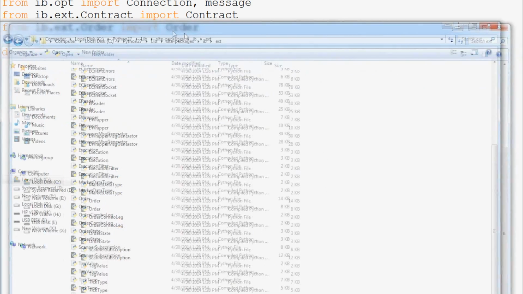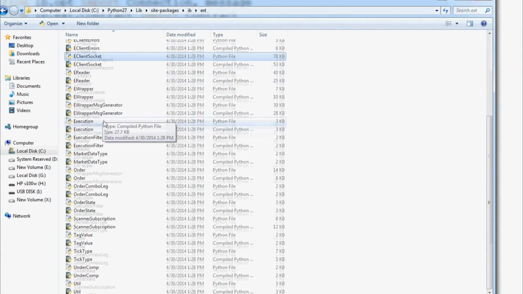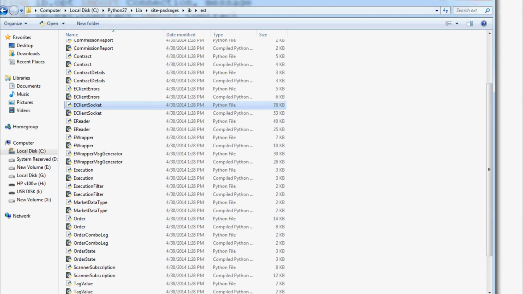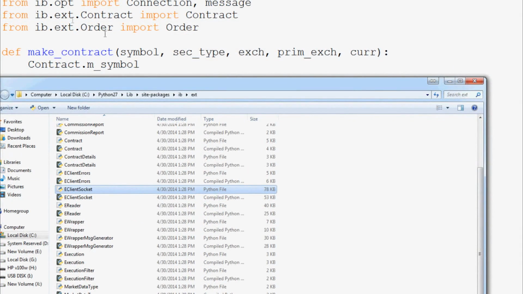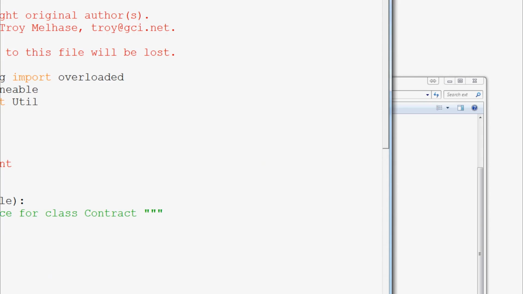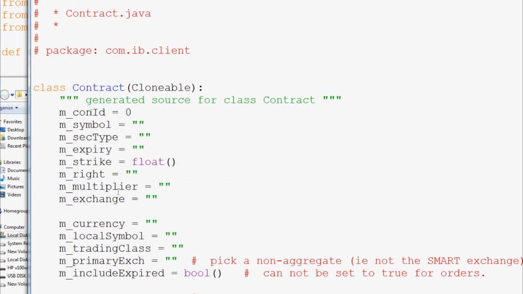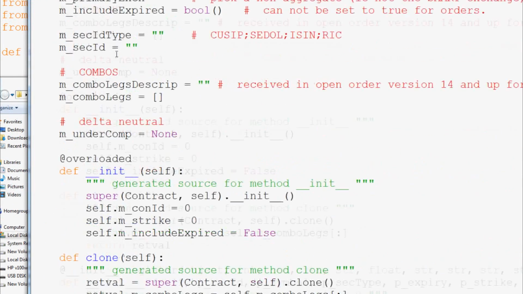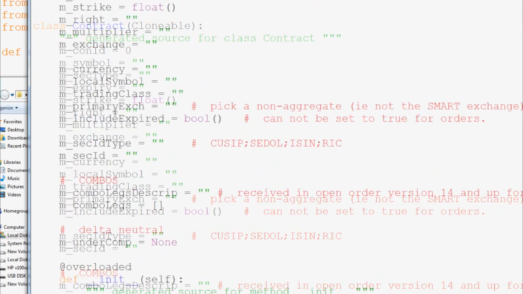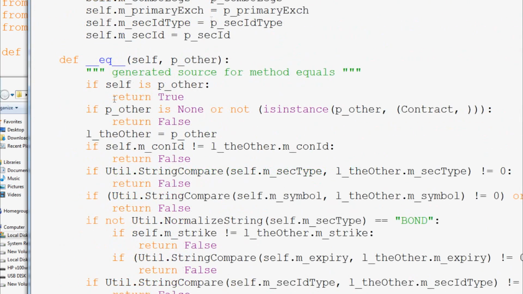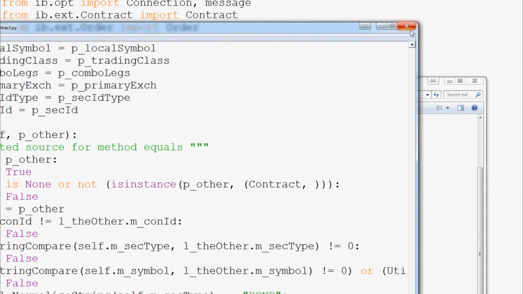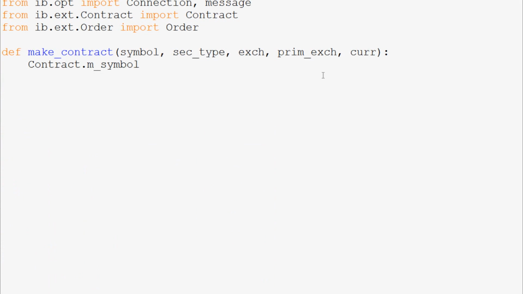So anyway, if you want to look more at the documentation for that, just keep that in mind. Going into ext, and then Contract, if you were to open this up, you're going to find this Contract class, and that's what it's talking about. So all these things are a possibility when making a contract. You can see there's a whole lot of possibilities here. Anyway, closing out of this, moving this aside. So contract.m_symbol, that's going to be equal to symbol.